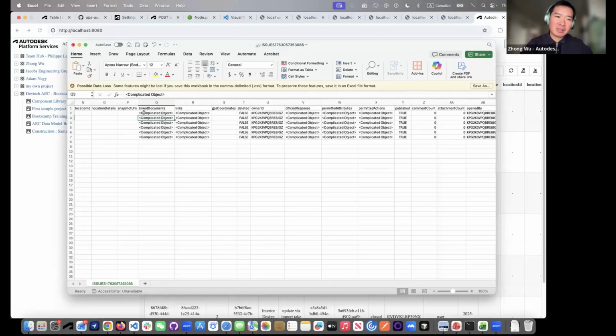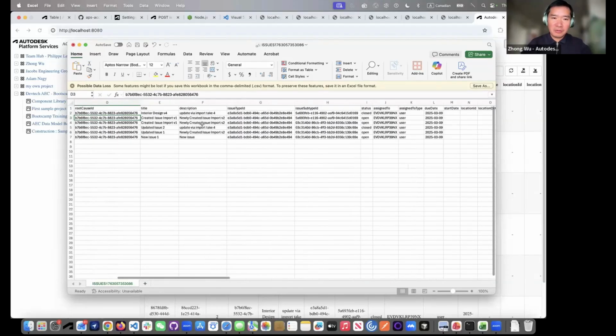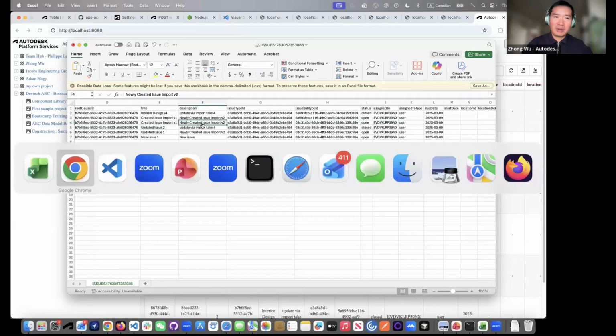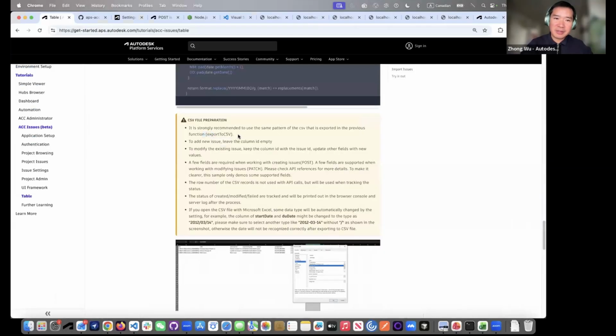You can change something, for example, change something here. But like I said, if it's a complicated object, we are using a complete string to replace it because we cannot pass it inside the CSV file. But if you want to do that, you can. You can parse the complete objects with your own algorithm. This is the first suggestion.